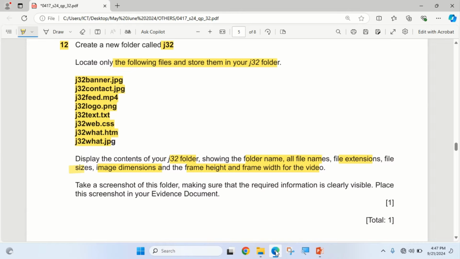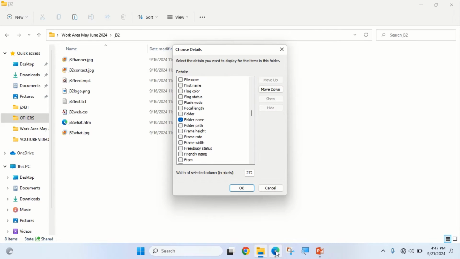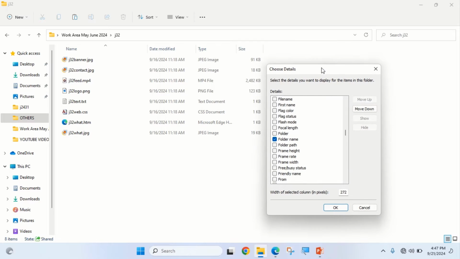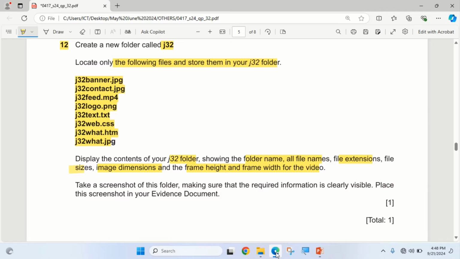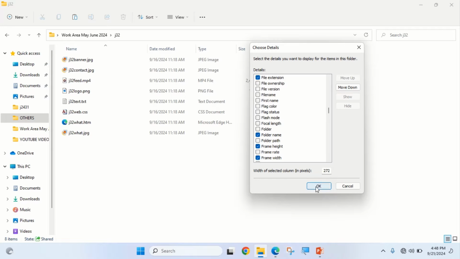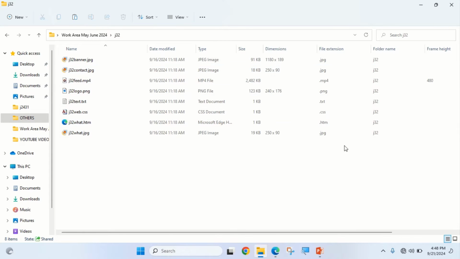Frame height, image dimension. I think that is done. Image dimension. Okay, let me go to dimension. Okay, and frame height. Let me go to F. Frame height and frame width. Okay, I think that's all the instruction says we should pick. Then I say okay. So I have all of that.